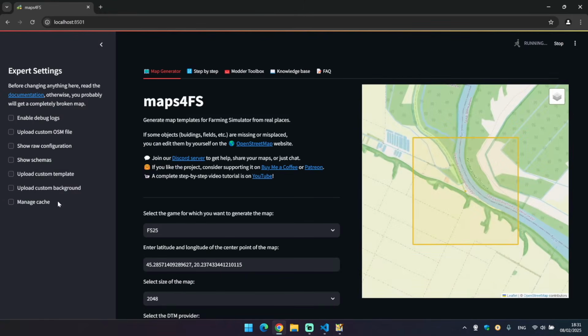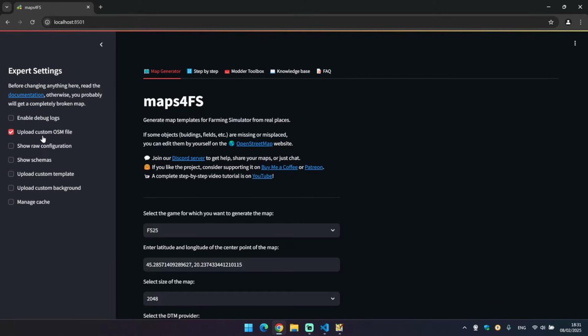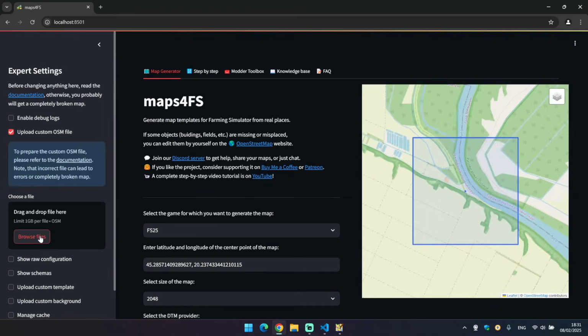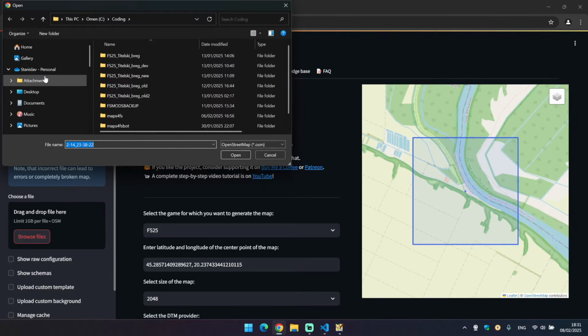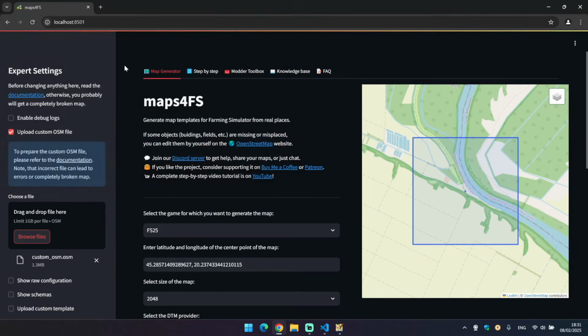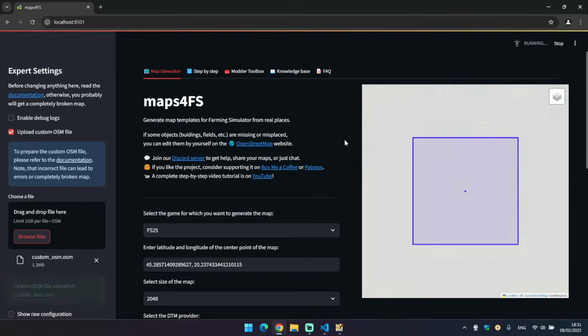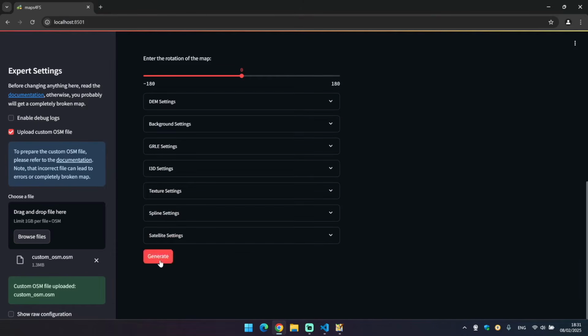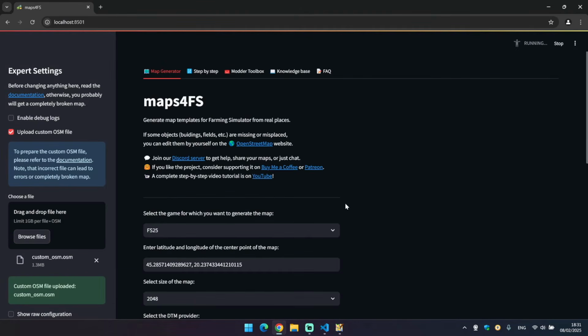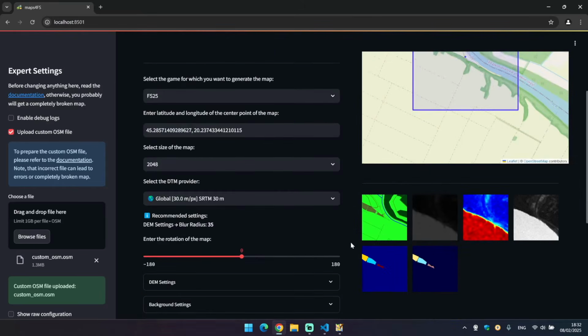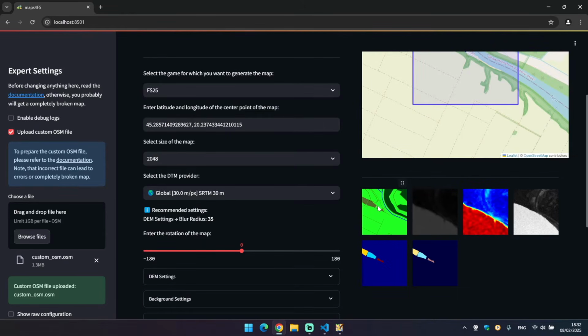We will need these expert settings here and upload the custom OSM file. Let's browse it and select. And now we will just hit the generate button and wait a little bit. So the map was generated. It misses some data because we need to edit manually, but it worked.